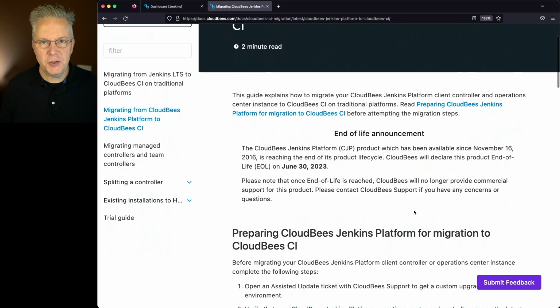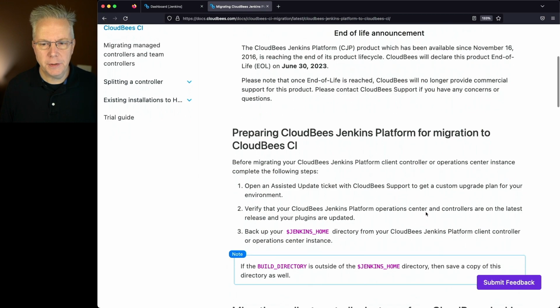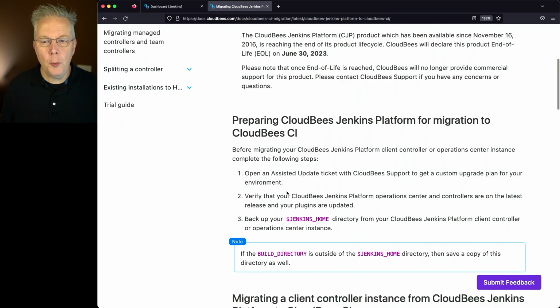So there are some items that you should do to get ready for the migration. Number one is to open an assisted update with CloudBees support. This will help you get a custom plan put together for your environment.